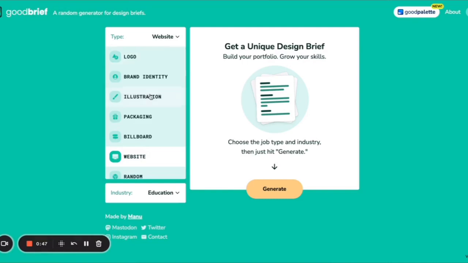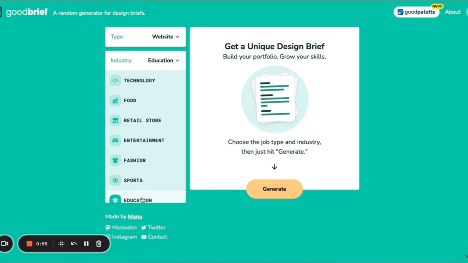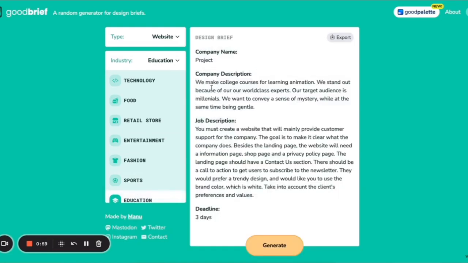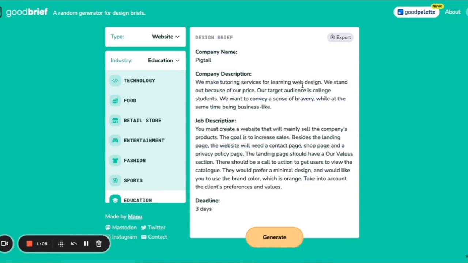or any other projects that you work on. Next, we choose the industry. Let's select the education industry and click to generate. If you aren't satisfied with the information generated, you can keep clicking on generate and the result will change.